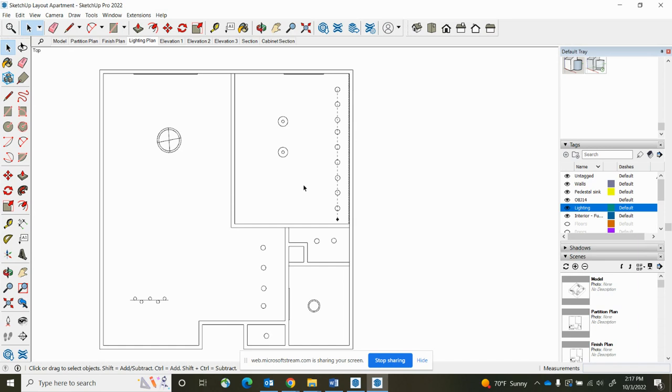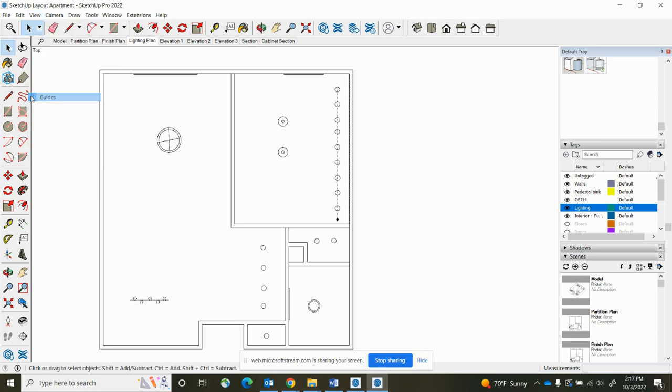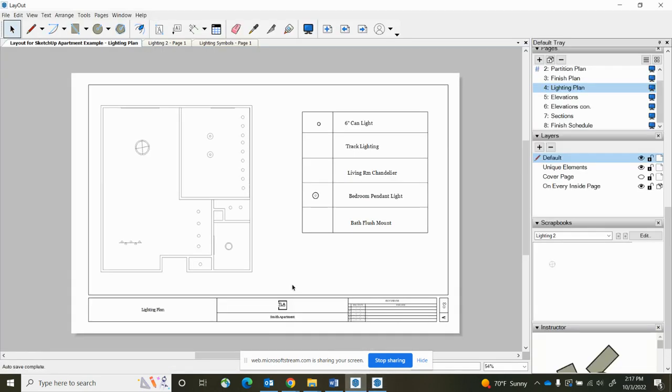So you'll make sure you have the different graphics for different types of lights, that they're drawn to scale, and that you have enough lighting throughout the space. Then on your view, you're going to make sure axes are turned off as well as guides. Then I'm going to update this scene and save it so that it's ready to get pulled into SketchUp Layout. So then in Layout, I've added a lighting plan sheet.